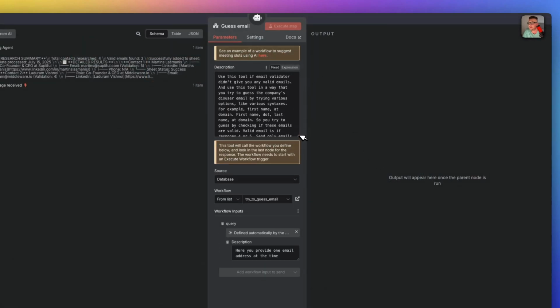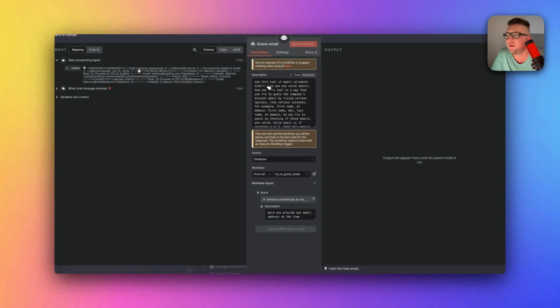So this tool is also the same workflow I just showed you earlier, but here we are specifying that this is a guess email tool, and you need to send here multiple calls after each other, which are like email syntax.